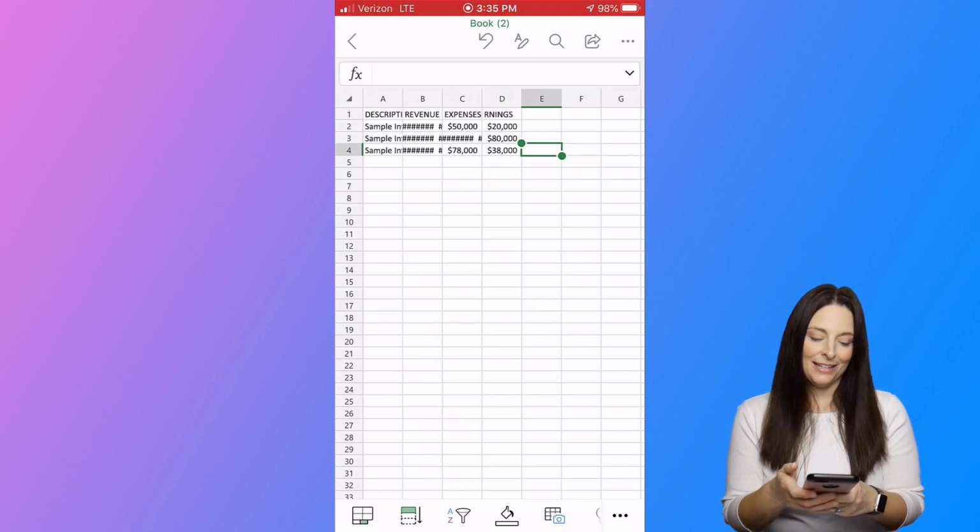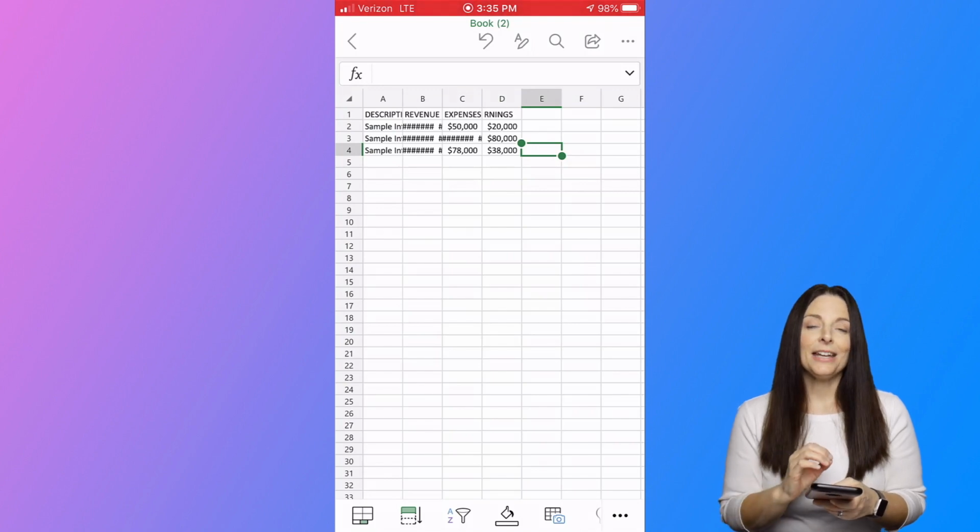From here, you can save it, manipulate it. You can open it on your Microsoft Office app on your desktop and go from there.